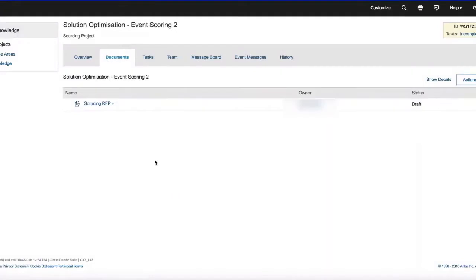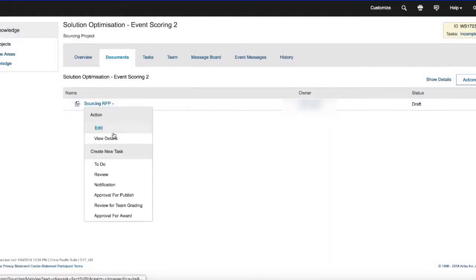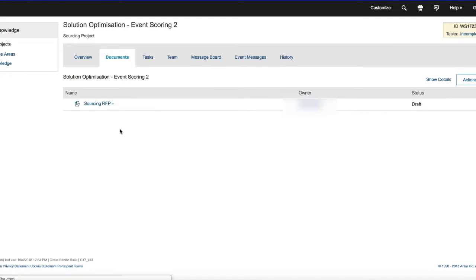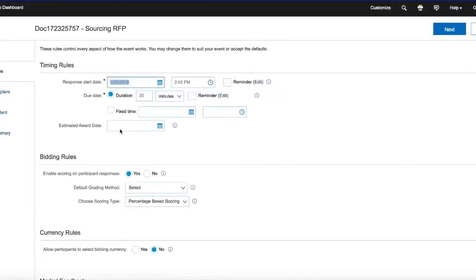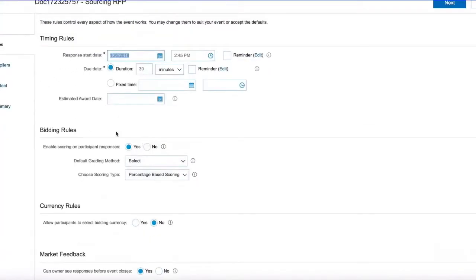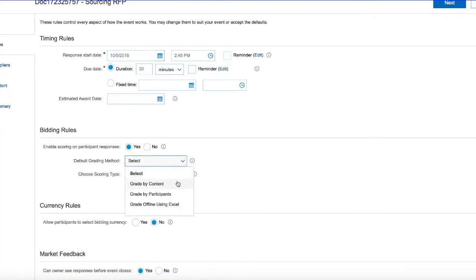So in this sourcing project, I have an event here that I've also created previously. So what I'm going to do is just go ahead and edit this sourcing event. The first thing that we want to notice here on the rules is the bidding rules. At the top here, you'll notice that we can enable actual participant responses and scoring. Setting the default grading method, you can default it by content, participants, or grading it offline by Excel sheets. And at the same time, you can choose the scoring type. It can be either by percentage, or we have a new feature, scoring by points.